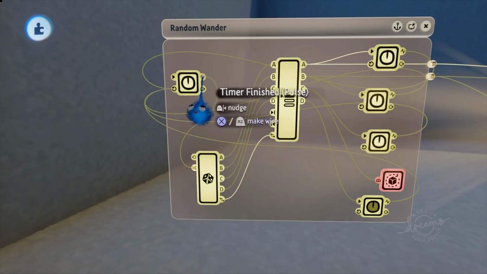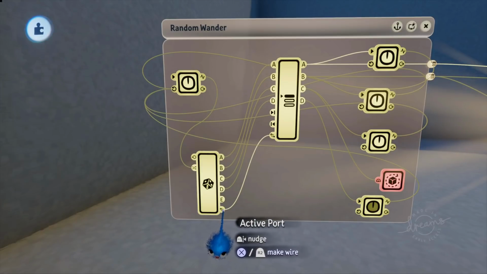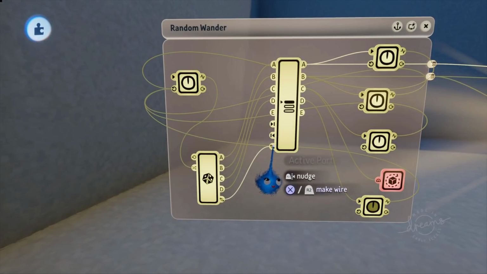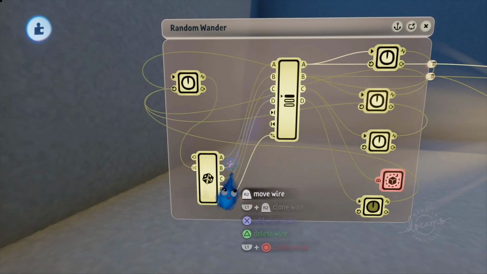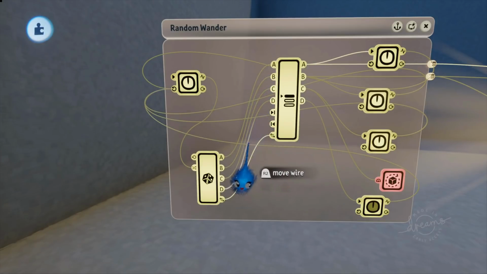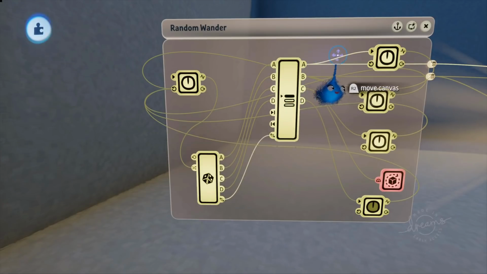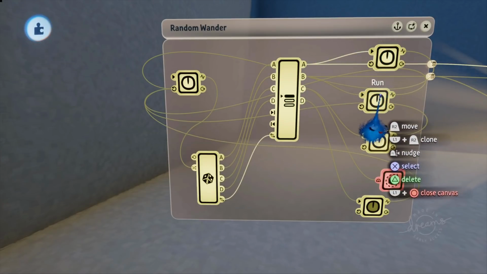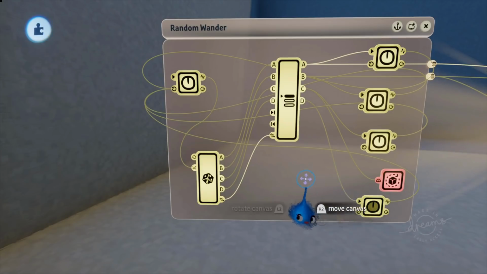Okay, so when the timer is finished, it's going to randomize, and it's going to choose one of these options. Our active port is linked into the active port of our selector. And all of these wires are wired into our selector one at a time. So A goes to A, B goes to B, C goes to C, etc. And these are our selections. So we can walk, run, turn, and pause. That's our 4 options.